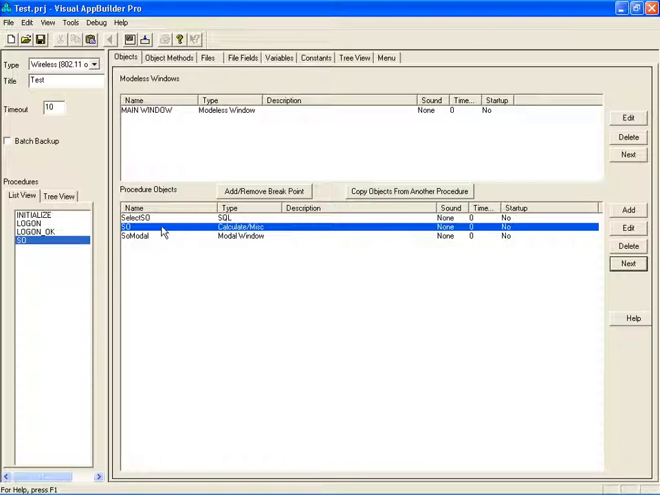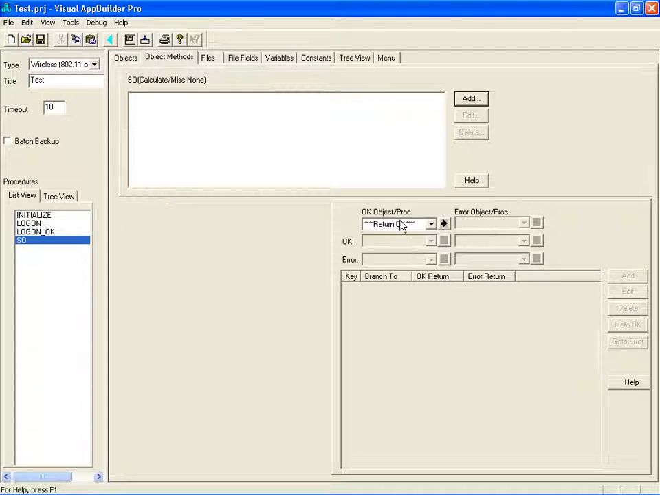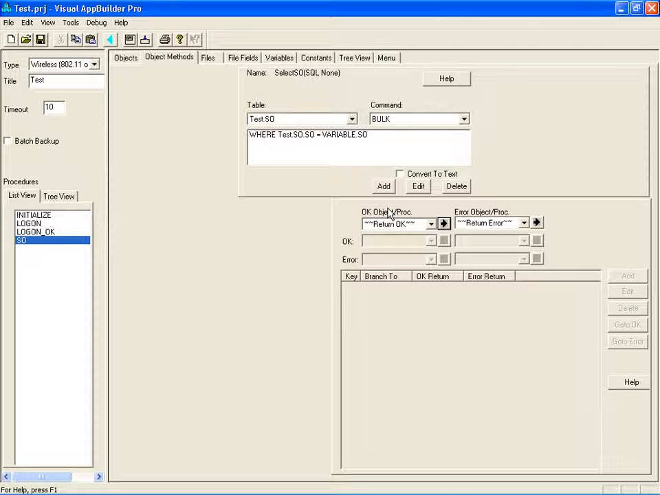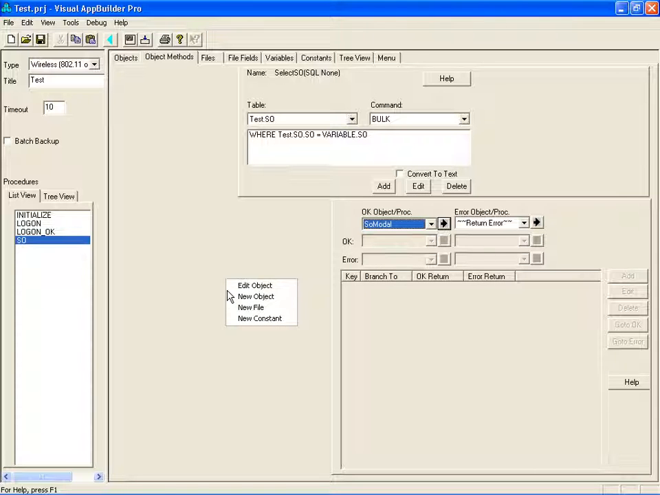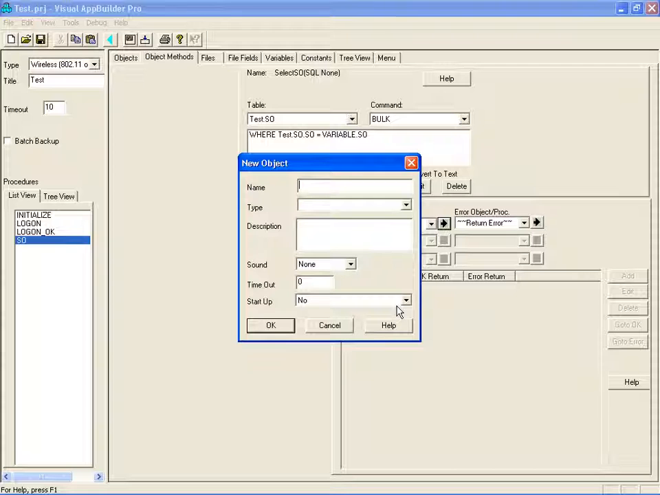So now to go back to the entry point of the SO procedure, the first thing that we'll want to do is select so.dat, and then after that we'll want to go to the modal dialog box. If nothing meets the selection criteria, we can just return an error, NOF or not on file, make that an error alert screen.